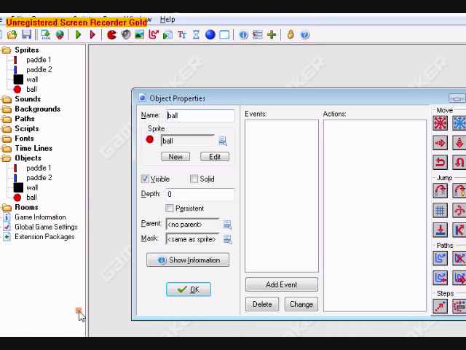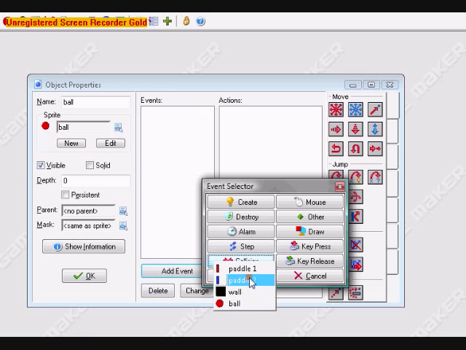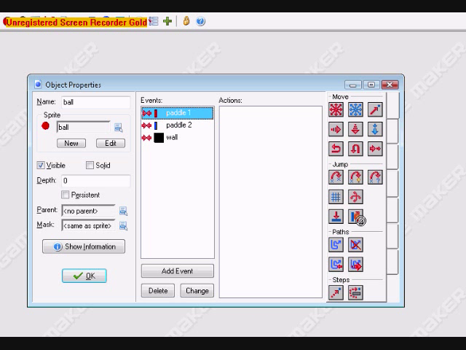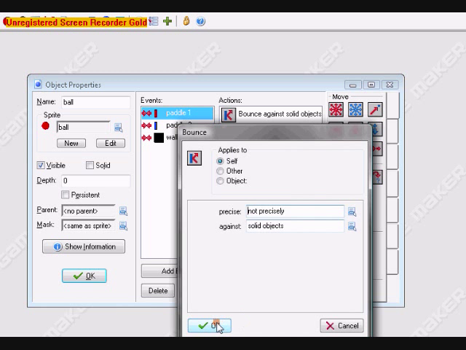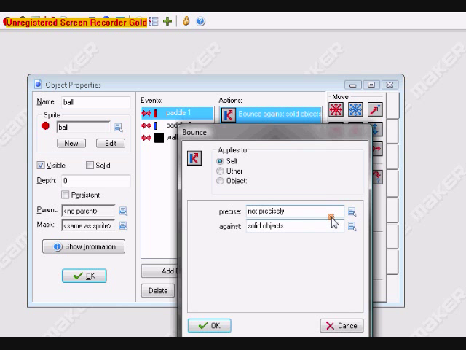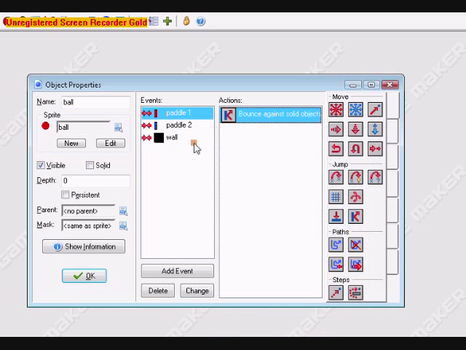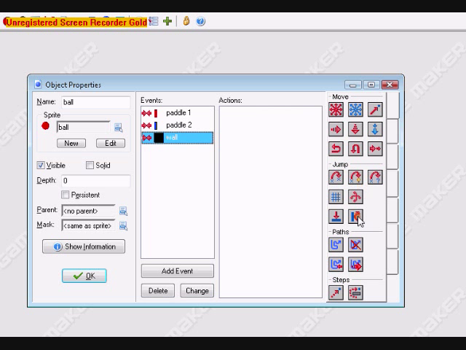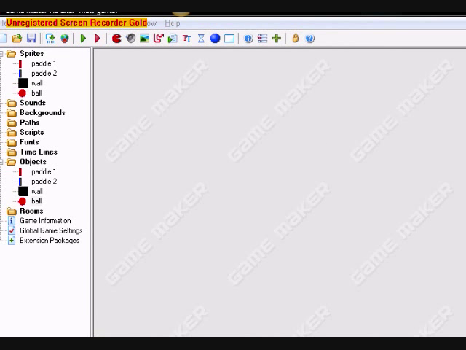Same thing with ball. Add collision with paddle 1, collision with paddle 2, and not the ball because it's itself. And for paddle 2, you go to the bounce tool, bring it over. Don't do anything to it. Wait, sorry. Do something to it, not precisely. For paddle 2, bring the bounce over, do precisely again. And for wall, bring over bounce, and just keep it the way it is. We're all good. Now we're ready to make our room.